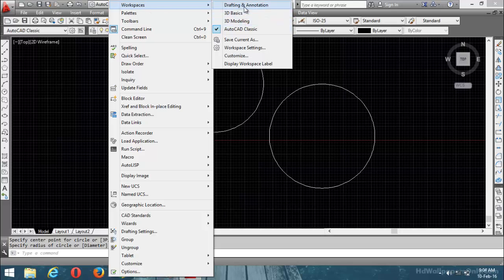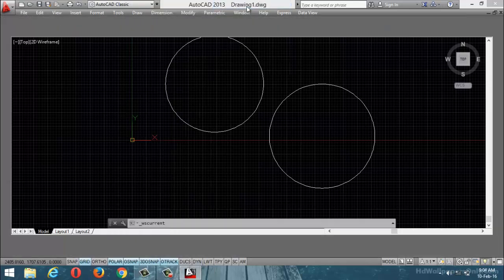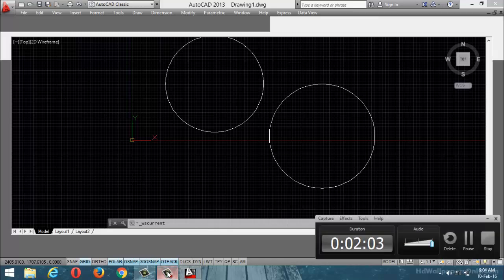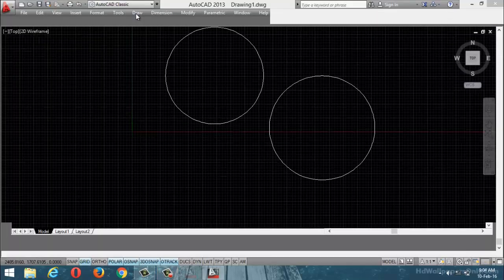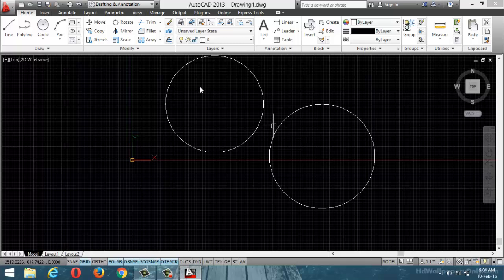We have different types of workspaces: drafting and annotation, 3D basics, and 3D modeling. Which one is currently enabled? The AutoCAD classic workspace is enabled. Now I am going to change this to drafting and annotation. Now this is the drafting and annotation workspace.